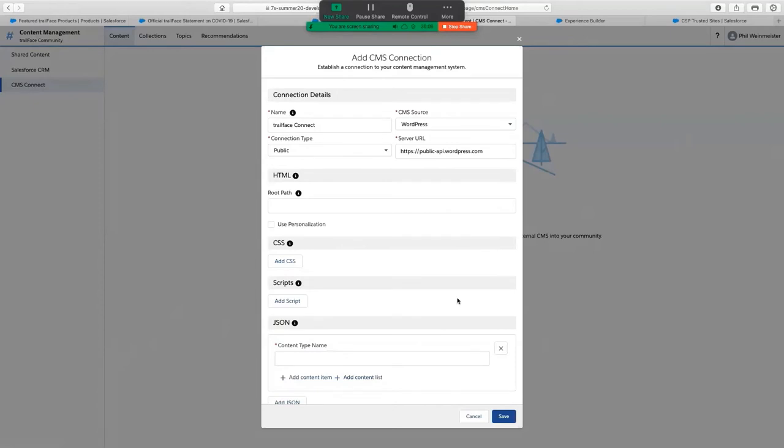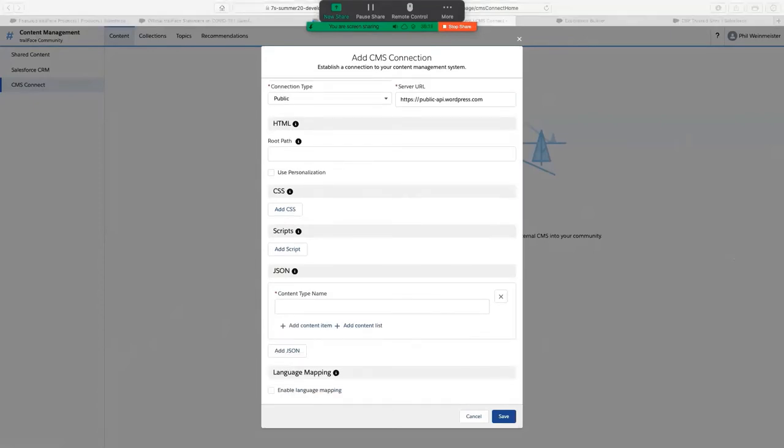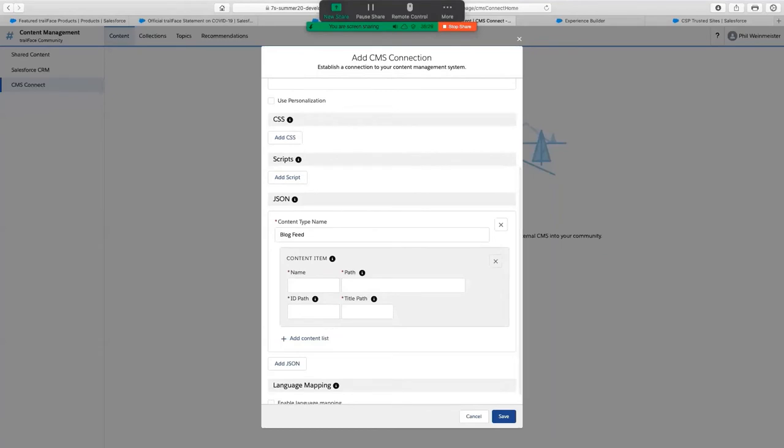So let's add JSON. Content type name, we're going to go with blog feed. And let's go ahead and add content item. All right, for name, we'll say blog item. The path is going to be unique to each blog. You can actually find a good blog post on this if you search for Capricorn Coffee CMS Connection Example. So if you have a WordPress site, do that. ID path is ID, and title path is title. Now we need to add a content list.